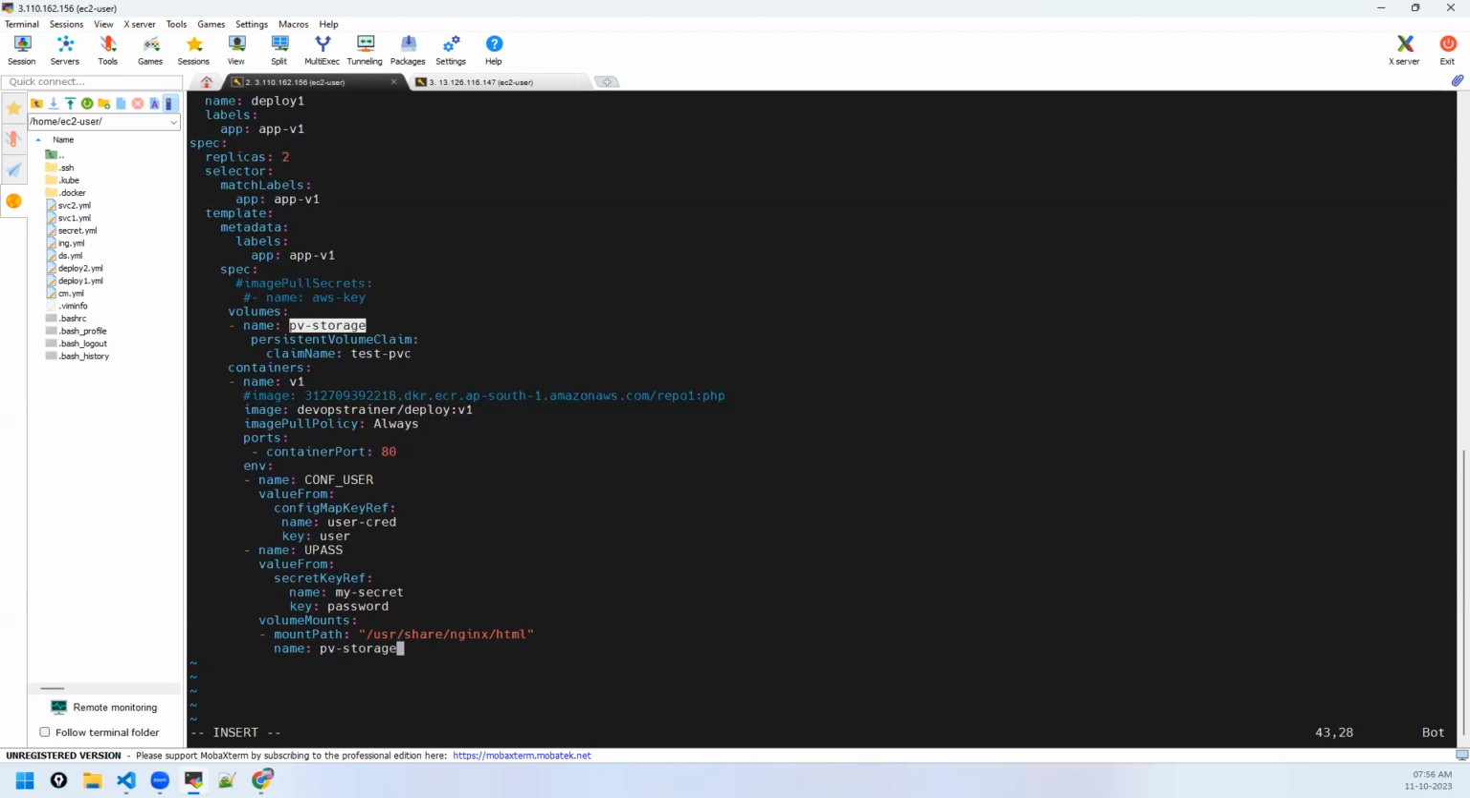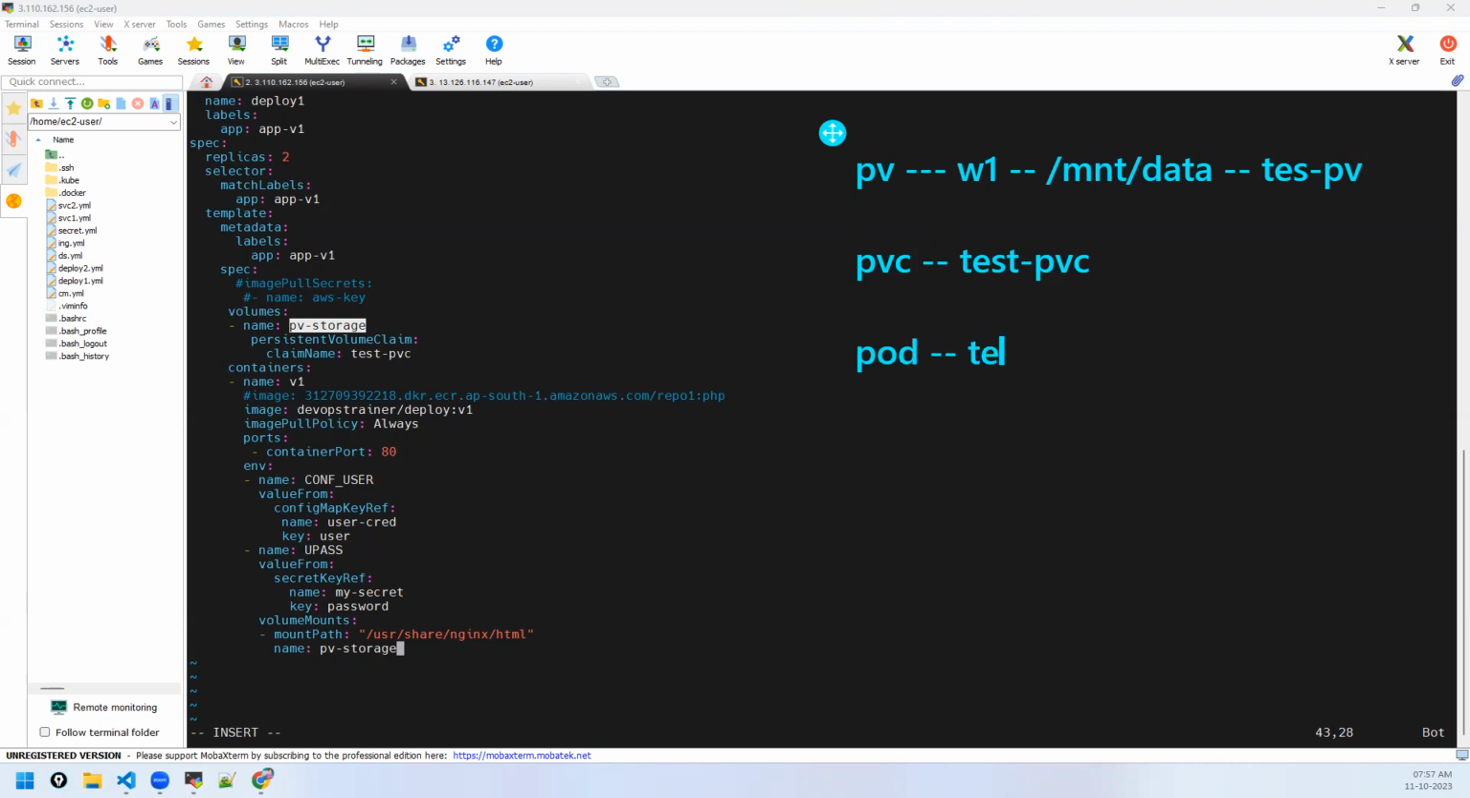PV storage. So what's happening here? I have a volume. This is on worker one, in the path /mnt/data. And the volume name is test PV. This is attached to the PVC, and the name is test PVC. That should be attached to the pod, and the pod is attached to this test PVC.